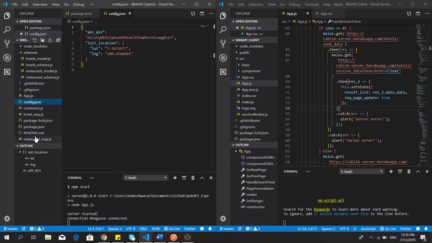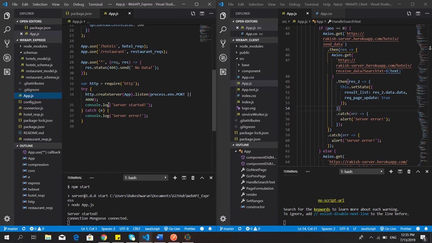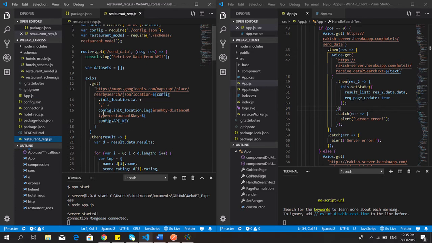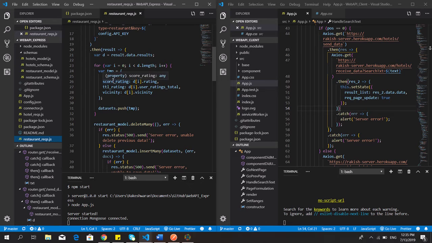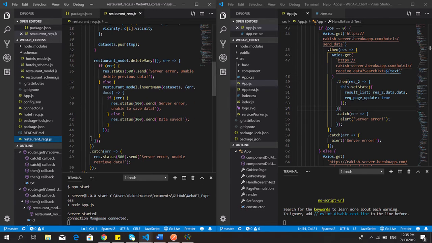For the restaurant, I call the API, get the result and push the particular result to the MongoDB, which is name, score rating, total rating, and address. If the same data goes to the database, it will be deleted. I mean, it won't be pushed to the database because it's the same output.